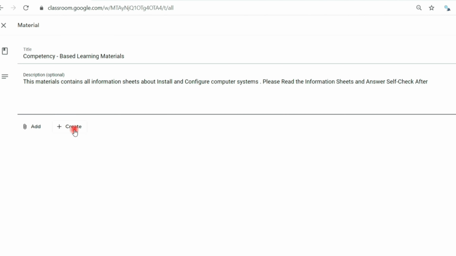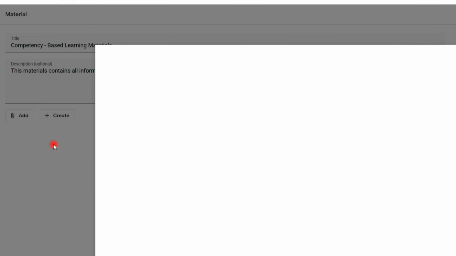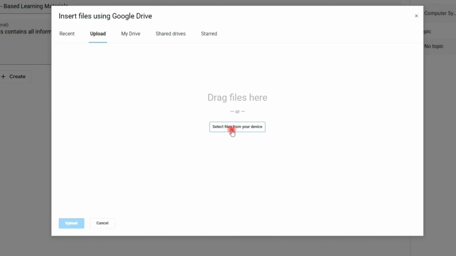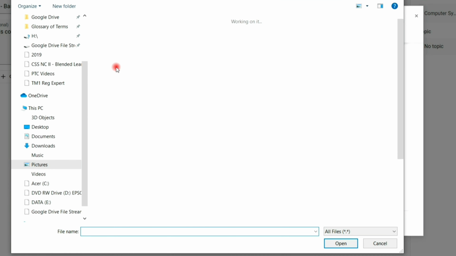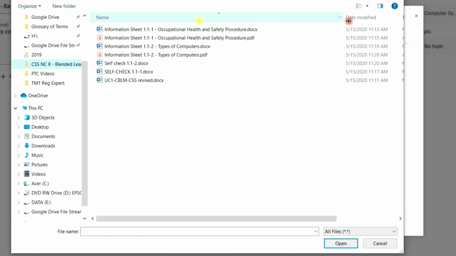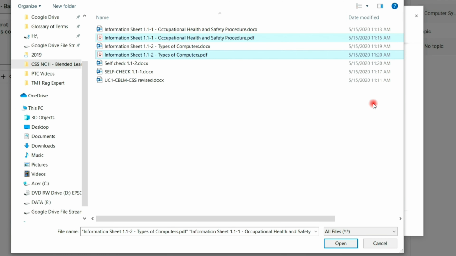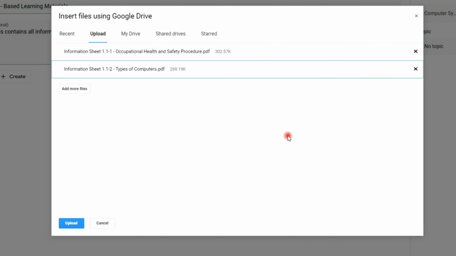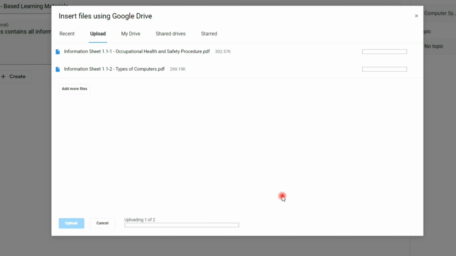then below, click the Add button to add attachment. Click the file, then select your files to upload. You can add more files by clicking Add More, then click Upload button to upload.